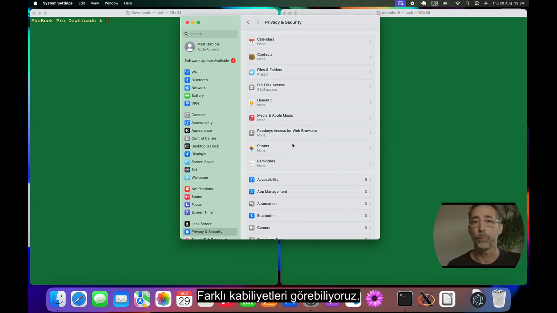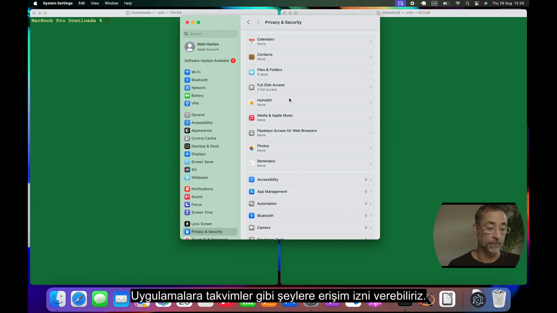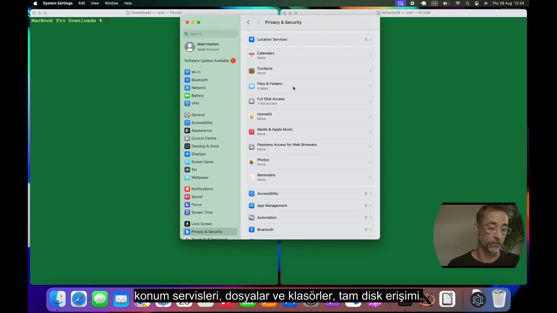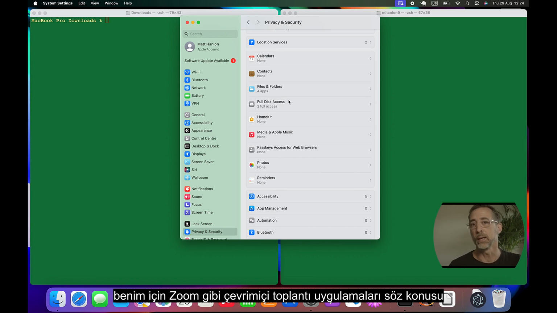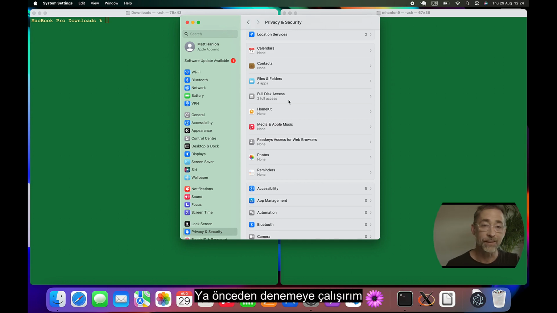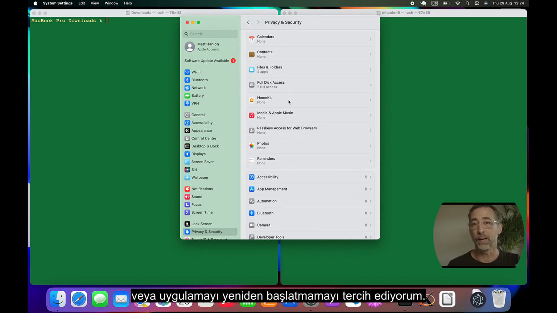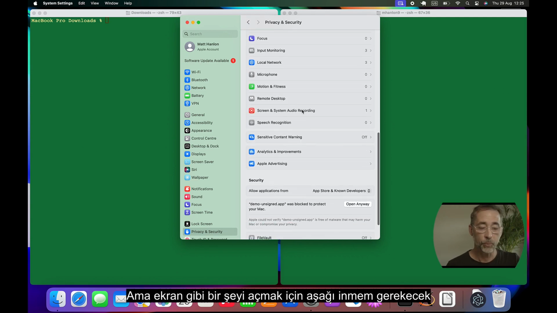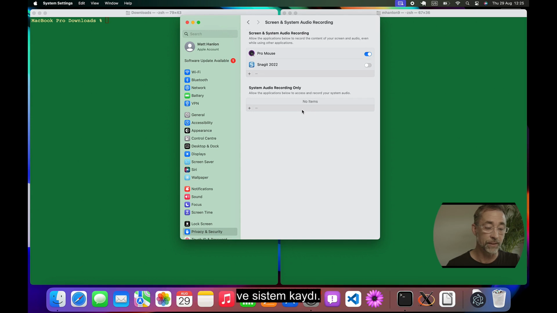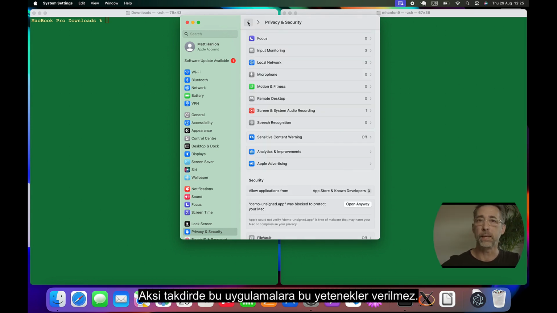We can see the different capabilities we can give apps access to. Things like calendars, location services, files and folders, full disk access. One place where this comes in really handy, especially for me, is in the case of online meeting apps like Zoom or WebEx or Teams, when I need to share my screen. I either try to test it out ahead of time, or I opt not to restart the app if I do have to give it permission midway through, mid-meeting. And for many things, it'll just work. But I would need to go down to turn on something like screen and system recording. Otherwise, those capabilities won't be given to those apps.